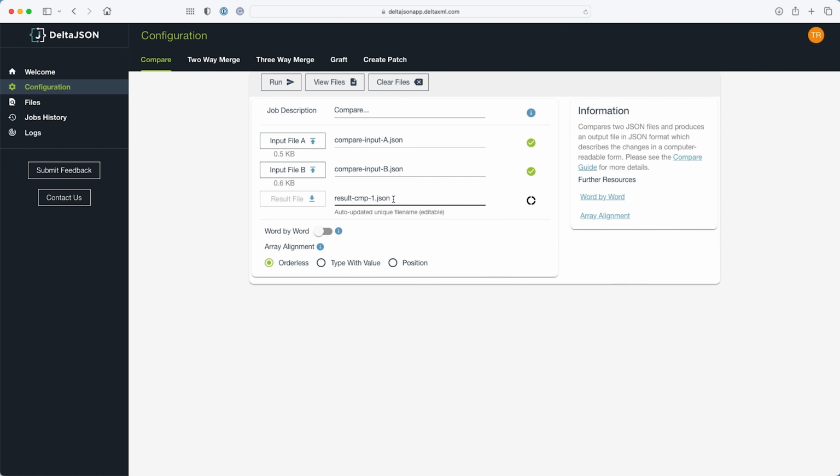The result file name is set for you by default, but you can change that if you want to, something like my result. You can also change the description of the job. So let's call it something like my awesome comparison, and we'll see where that appears later. Oh, it also seems to be modifying the result file based on the job description. Again, if you wanted to change that back, you can change that to something else. We're going to run this with a word-by-word comparison, which means that when it's comparing text, it will do it in detail rather than a block of text.